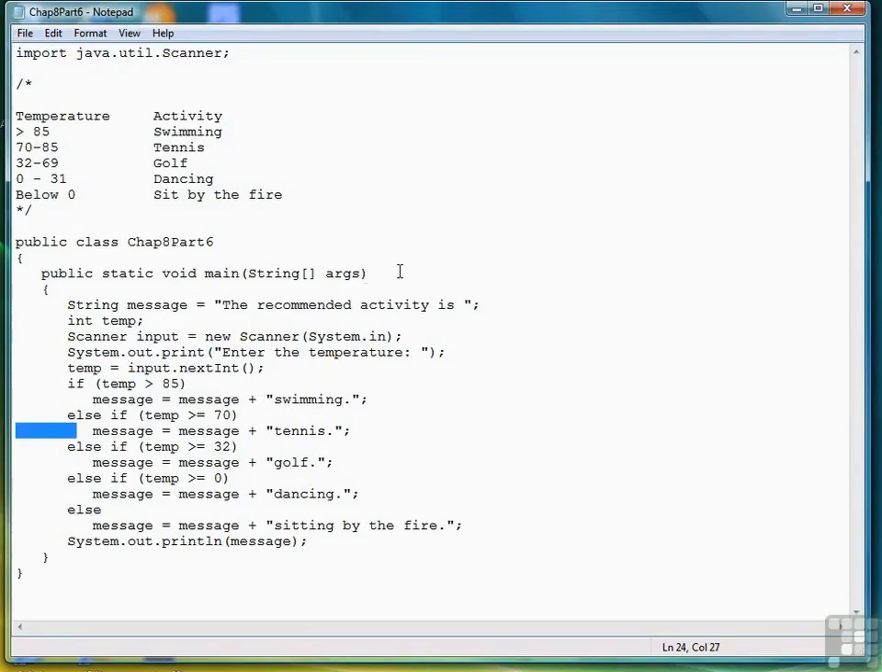So that wraps up my instruction on if-else-ifs, and now we're going to move on and do a couple of exercises where we work a little more extensively with the if-else-if statement.